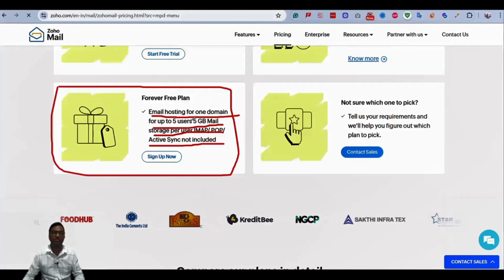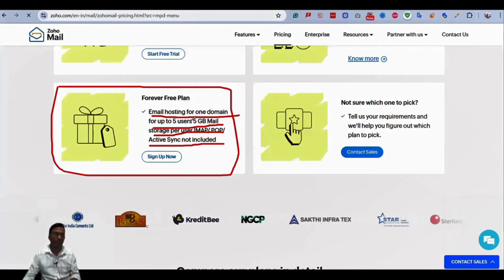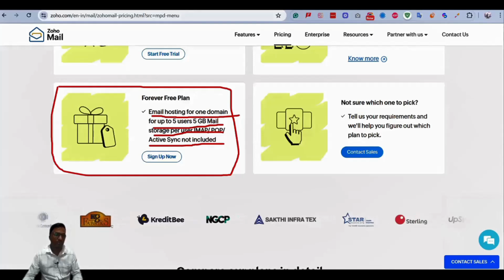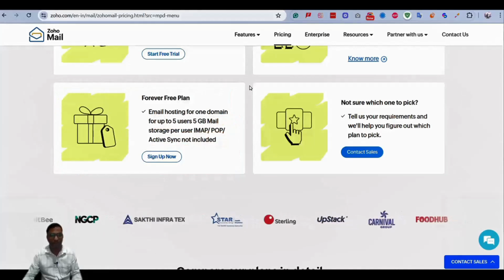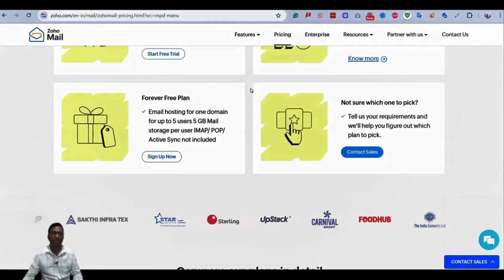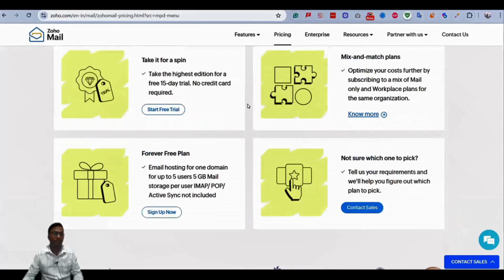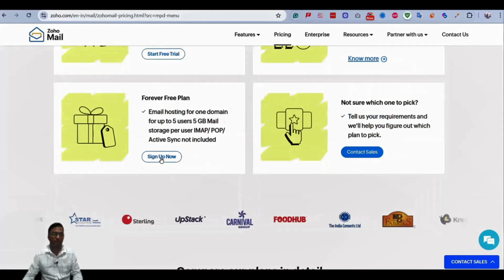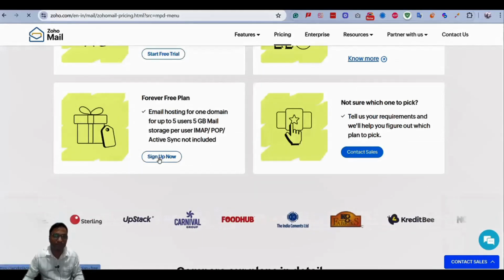But this is really going to help you a lot and save at least 20-25 bucks a month, which is really a good amount. So you don't have to invest money to go for Google Workspace or Outlook or any paid service provider. This is absolutely legitimate and a secure server, and you can use it without any problem. So simply we will sign up for now.